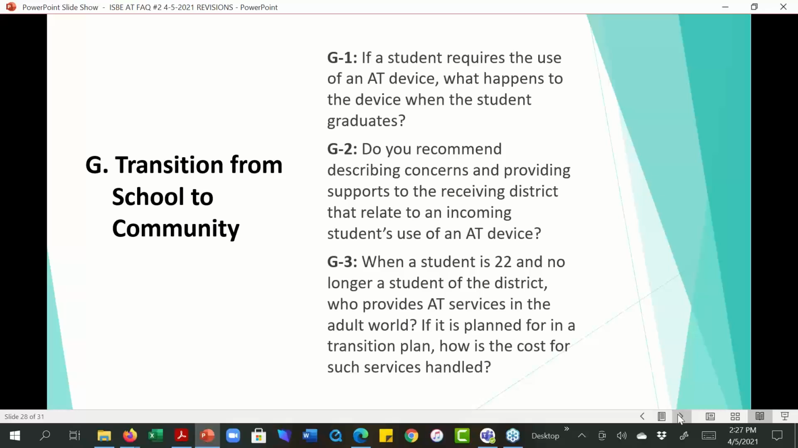Okay, the final section is about transition from school to community. And these are the questions that are in the frequently asked questions document. The one I wanted to highlight because it's so critical for transition teams as they plan for a child to move on to adult services and community environments is when a student is 22 and no longer a student of the district, who provides the AT services in the adult world? If it is planned for in a transition plan, how is the cost for such services handled?